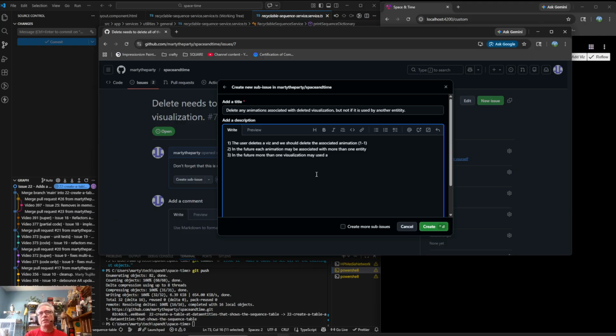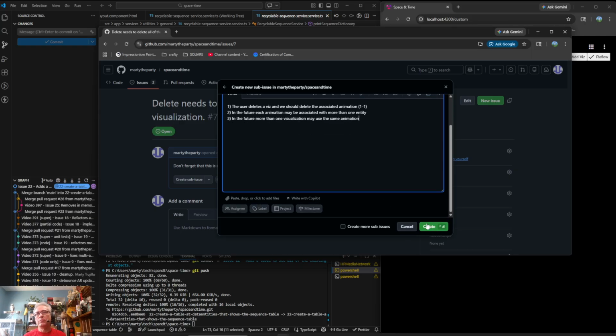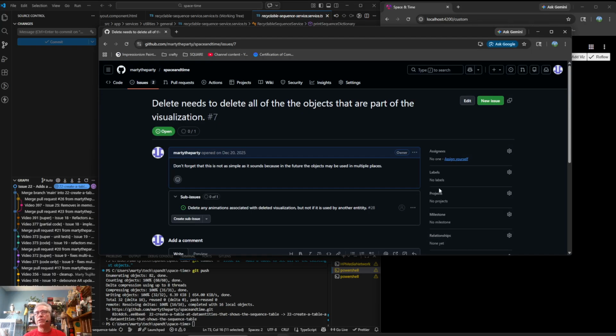Use the same animation. And again, all of this is ST world. They don't even have animations in ThreeJS. So this whole idea of animations associated to entities is 100% ST specific. Okay, so there's that. We're gonna assign that to ourselves.